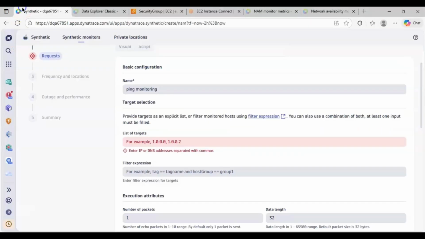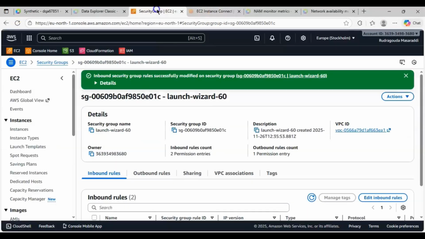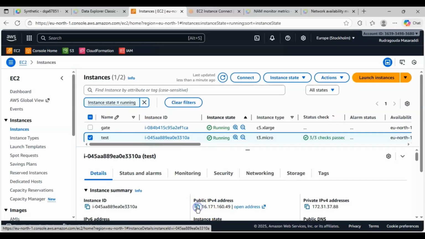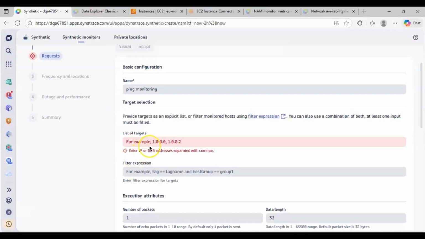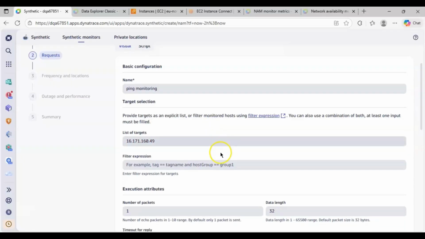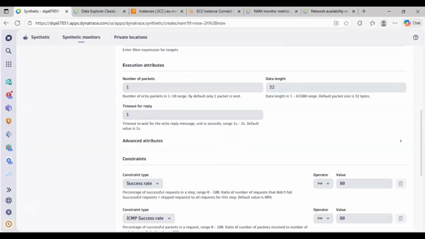I'll go to my Dynatrace again and I'll copy that IP address. Sorry, I forgot that one. Where is my IP address? Let me go to that EC2 again and then go to instances running, and here it is. I'll simply copy this one and I'll paste here. If you want to give multiple IP addresses here, put a comma and provide the other IP address information over here. Right, then how many packets do you want to check?